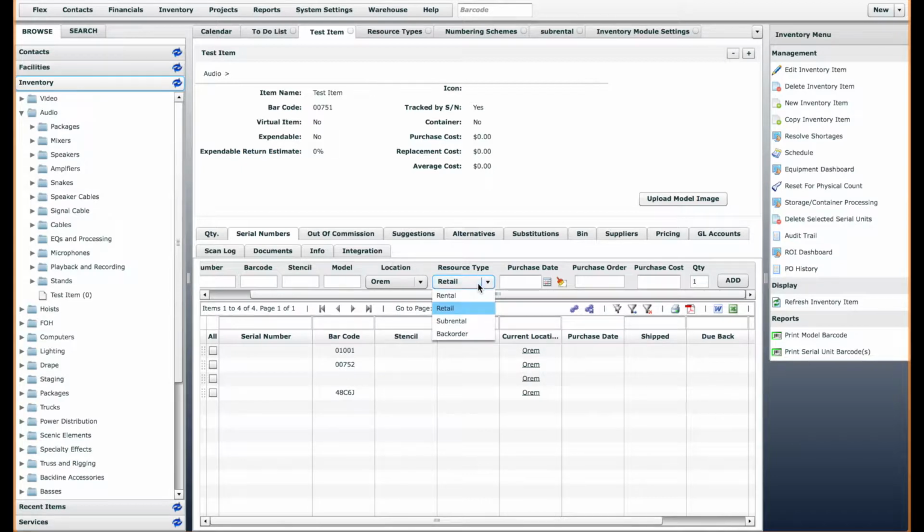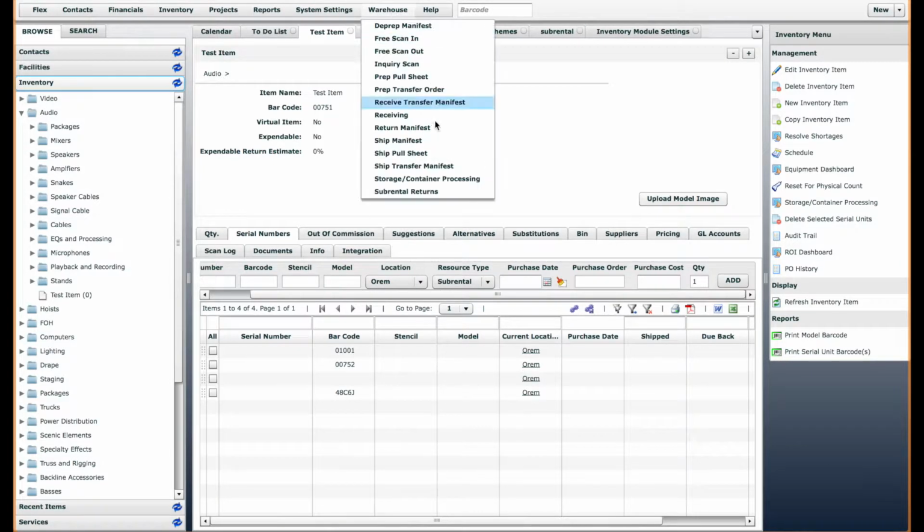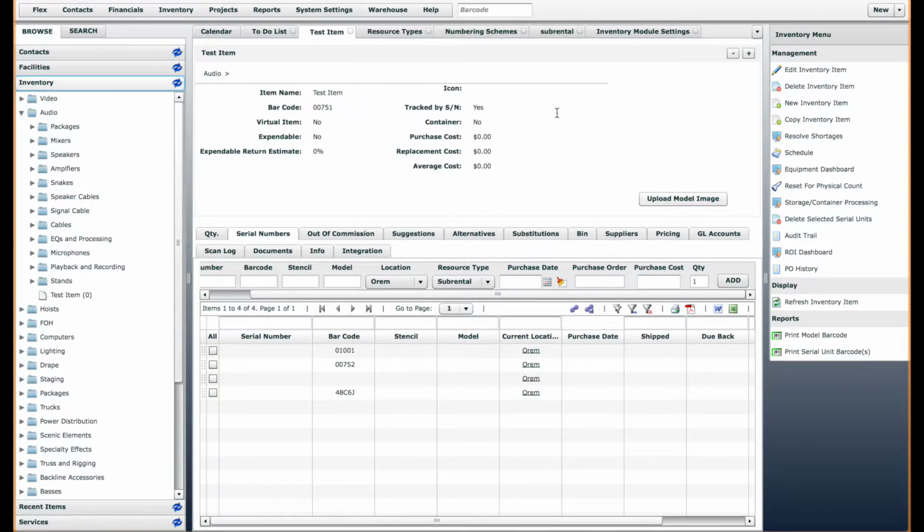And then for a subrental, this isn't typically how you would add a subrental to your system. Usually you would create a rental PO and then go to receiving, enter that rental, or open the rental PO and receive those items, and it will automatically assign a barcode. But just for the sake of an example, so we can get through this quickly, let's add a serial unit that's a subrental. And you can see that it's using the subrental numbering scheme here.